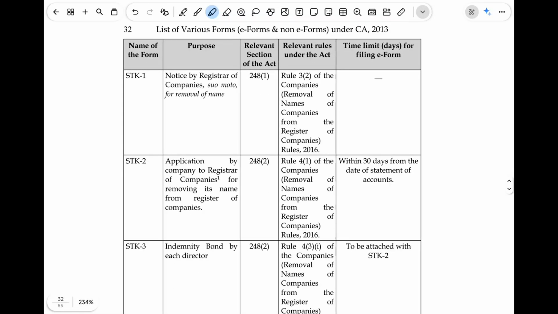Next is STK, that is strike off. That is also for final level students, not for the intermediate level students. So STK1 is notice by registrar of companies suo motu for removal of name, relevant section 248 subsection 1. So you can simultaneously refer to the sections.